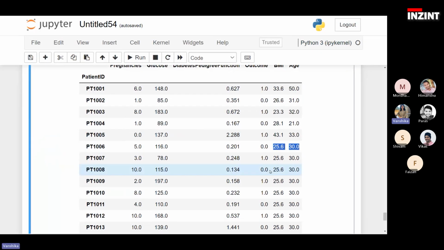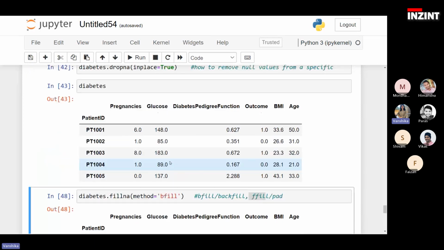I believe there should be no doubt with backfill. Can you please give me a thumbs up if you understand what backfill is? Yes, guys, please give a thumbs up if you understand what backfill is. If you do not understand something, you guys can mention it in the chat box as well. Okay, it is not compulsory to agree with everything that I say.